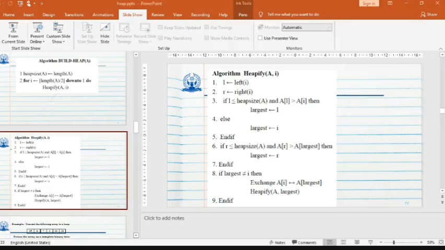Which element is largest? Tell me, which element is largest? We have current element 7 and its left child is 4 and right child is 5. Which is largest? Current element or left child? Current element. Current element is largest. So largest will be set as 7. Largest means it is set as i. That means we will set it as 7. Then in the next step, we will be checking this 7 against A of R. A of R means right child.